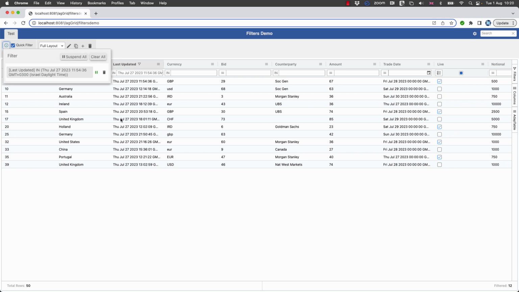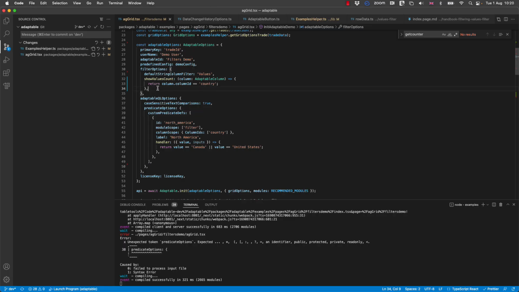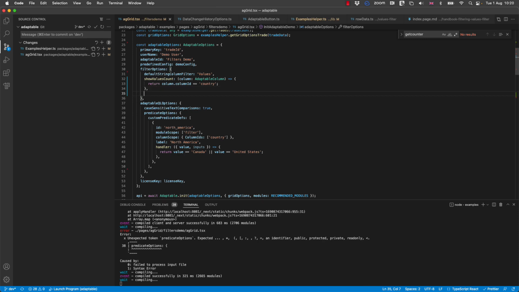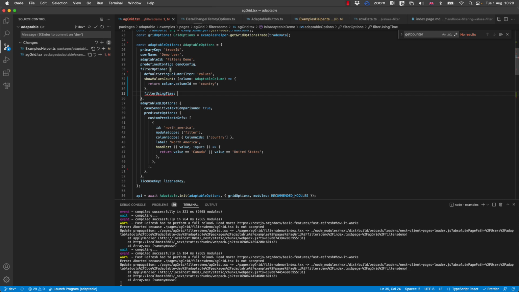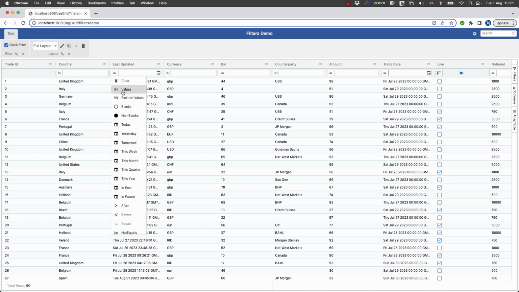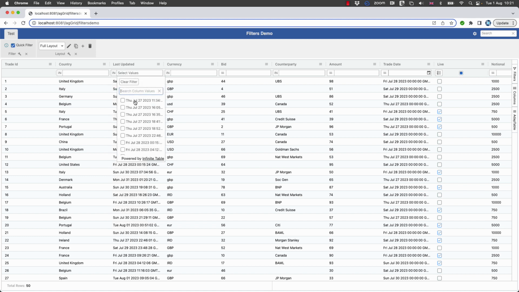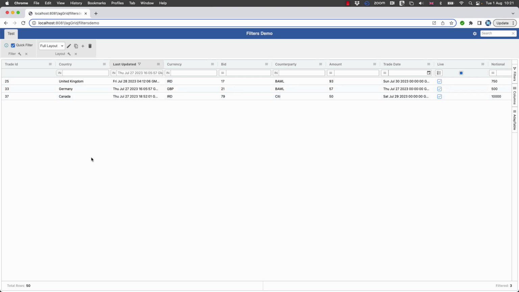So let's clear the filters. And the way you do that is through a property called filter using time. If we now set that to true, when that reloads, now when I go into my values filter, I still see lots for the 27th of July, but now when I select one, I'm only selecting just that one based on time itself.